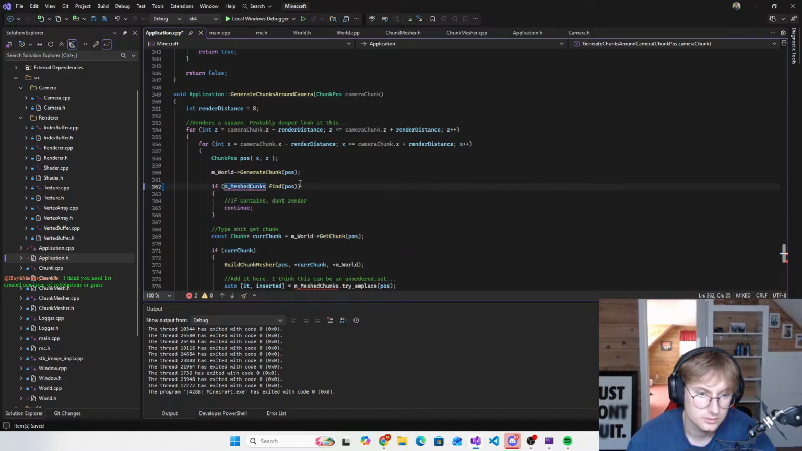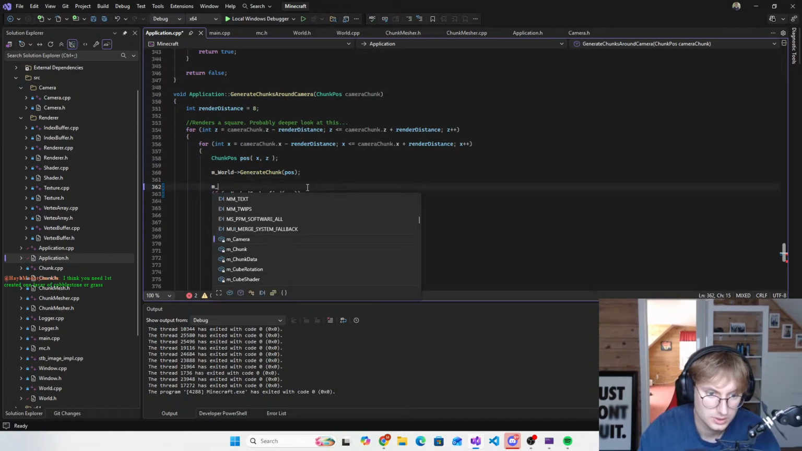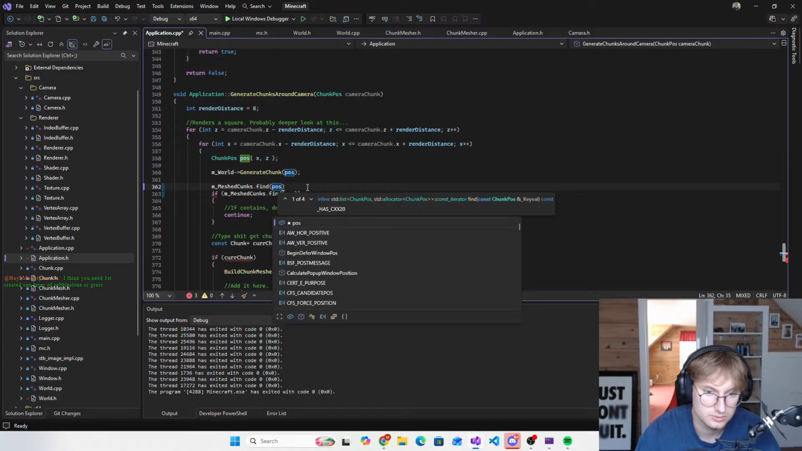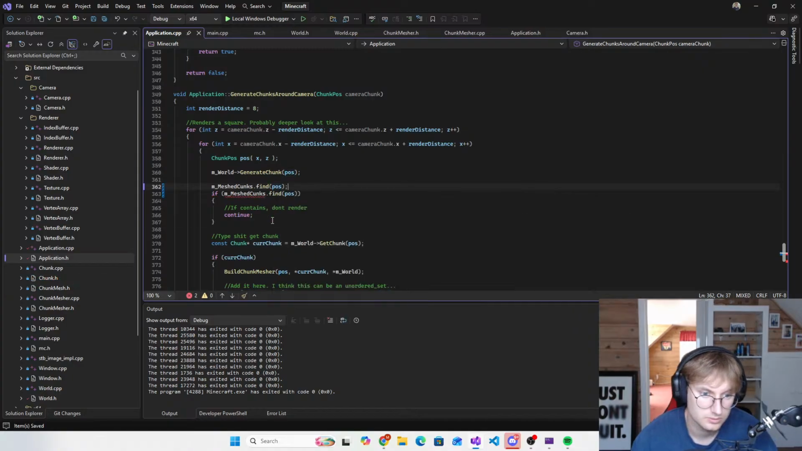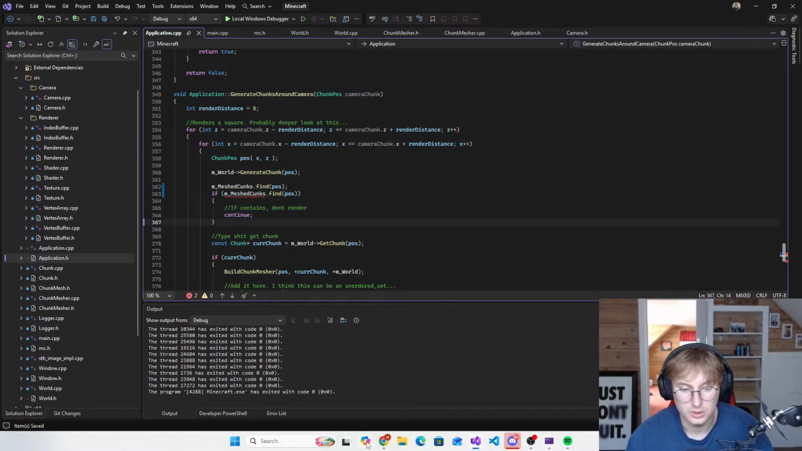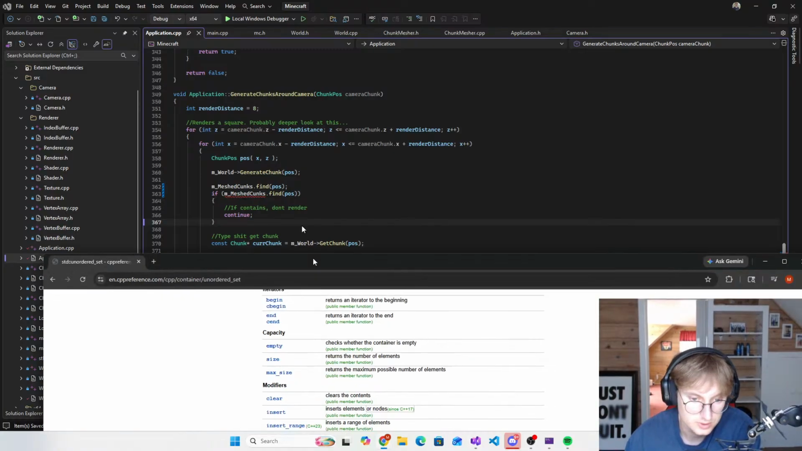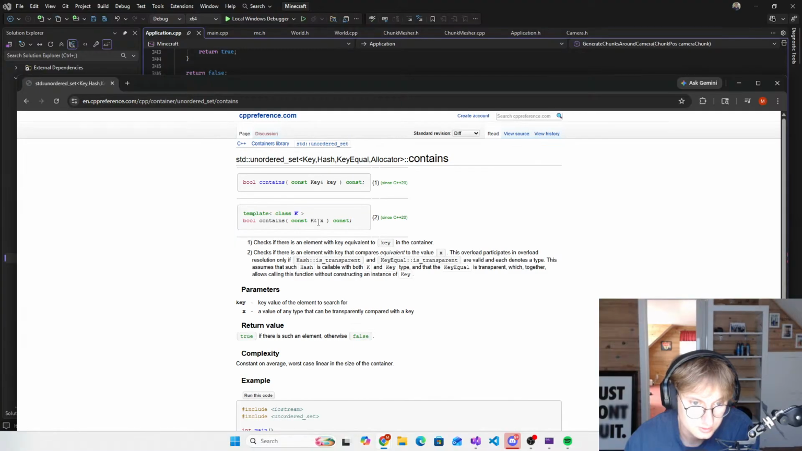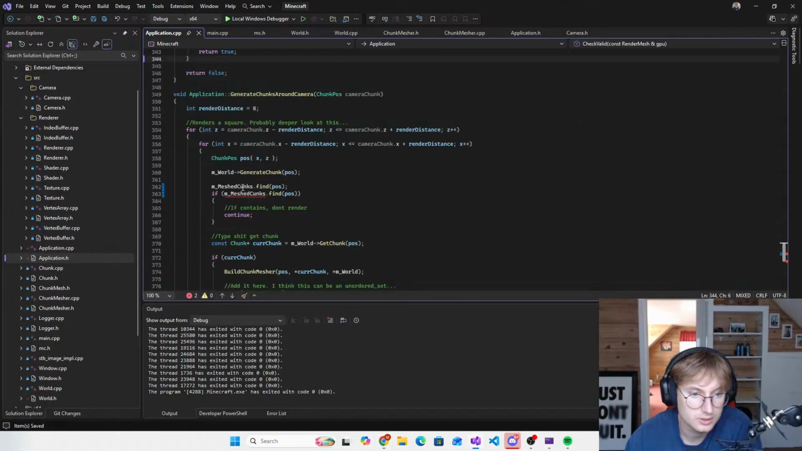Okay, that's fine. So we can find it. .find position. Cool. Yeah, that works. Okay, so we just can't convert it to this. Well, what methods do we have in here? Is there any that returns something else? .find, .contains. Yeah, okay, that returns a bool. Okay, that's what we need. .contains position. Cool.